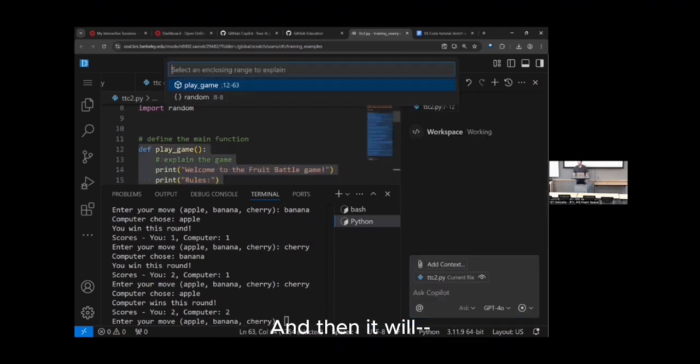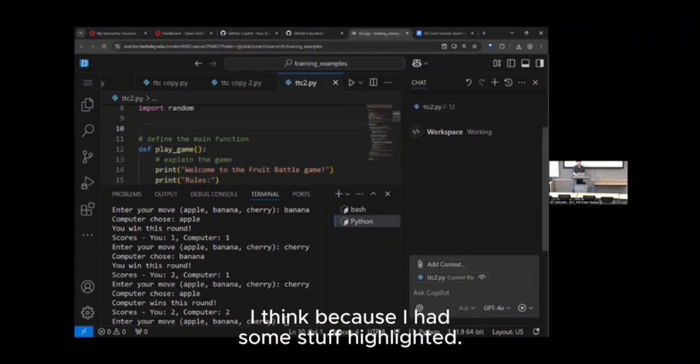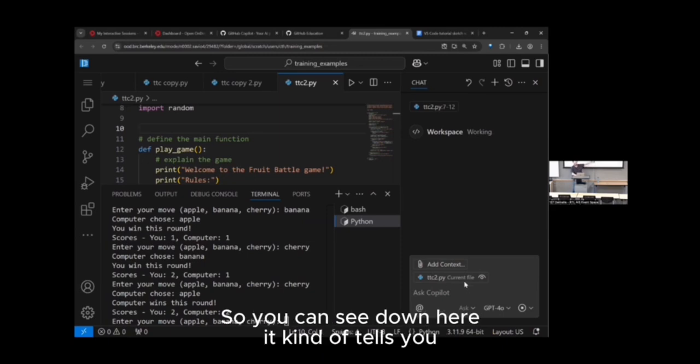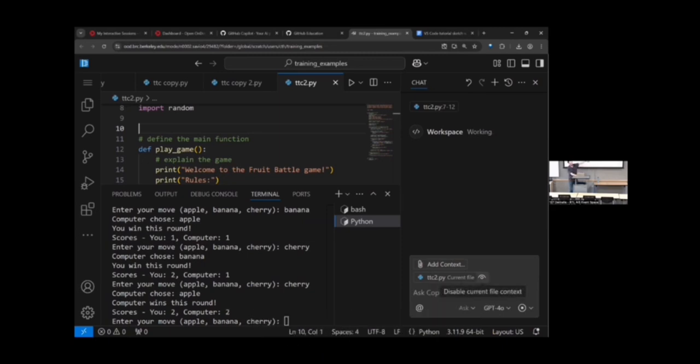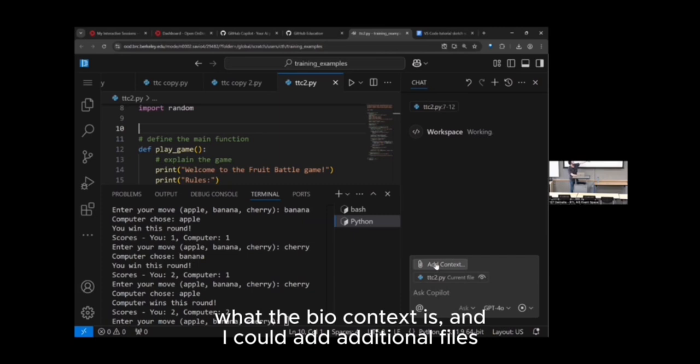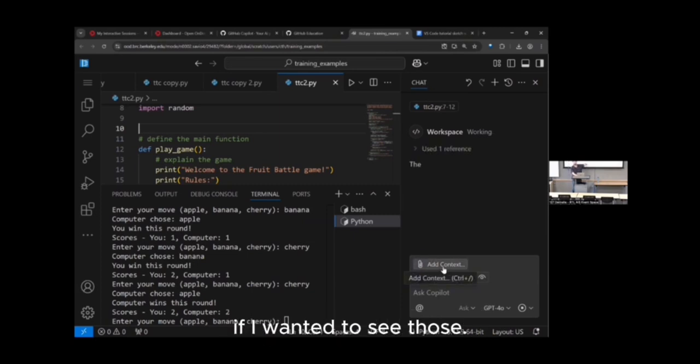And then it will, okay, so, because I had some stuff highlighted, you can see down here it tells you what the file context is, and I could add additional files if I wanted to.